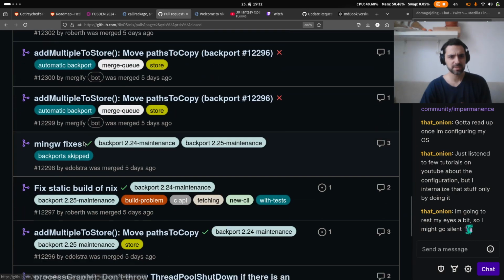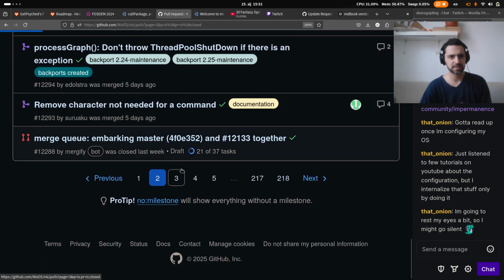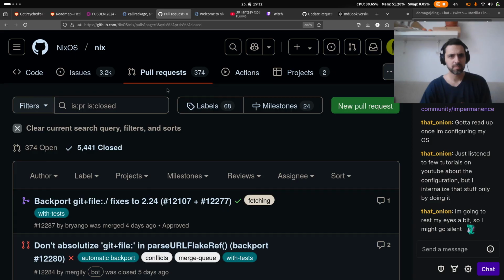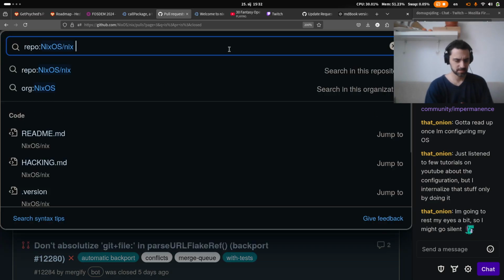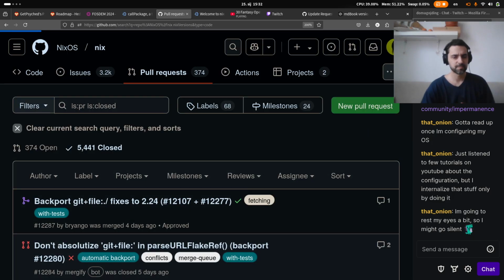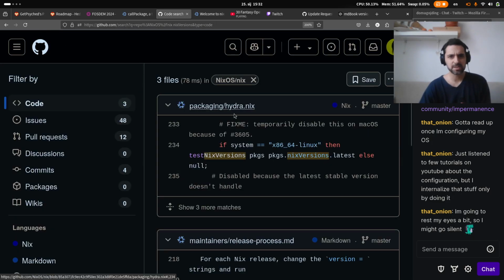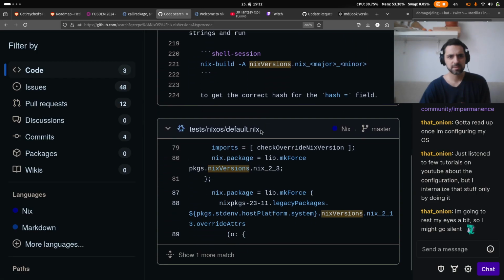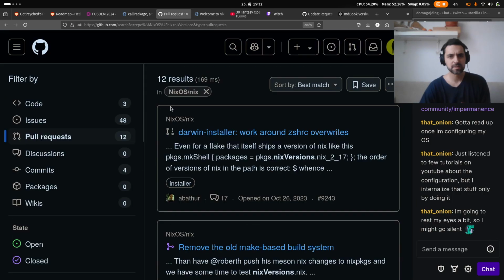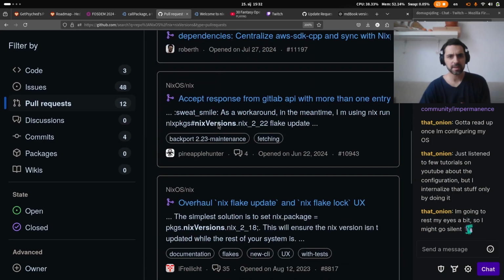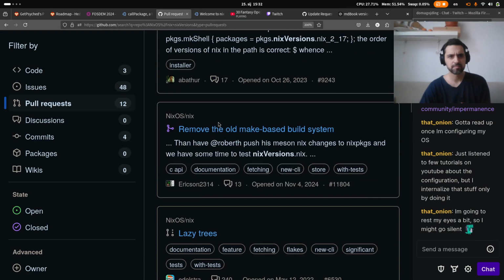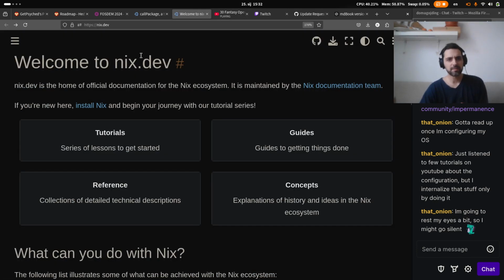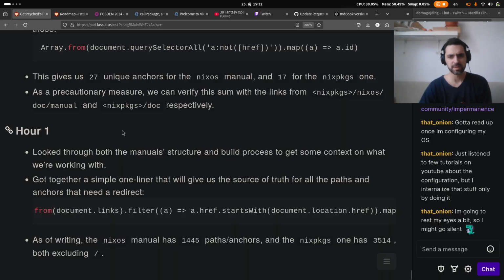Yeah, I just wonder when was Nix last updated. Not sure where to see that. So when was the version bumped? Maybe I could filter Nix versions, packaging, Nix versions. No pull requests. No, I can't find it actually. Yeah, I don't know. I'll work a little bit on this now.